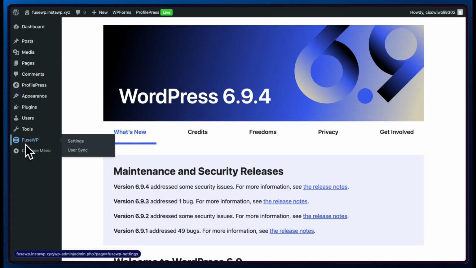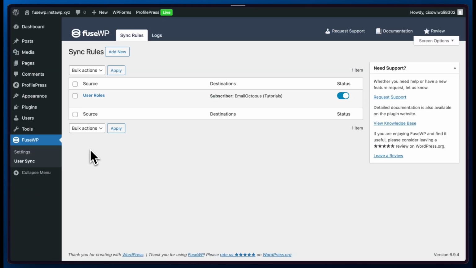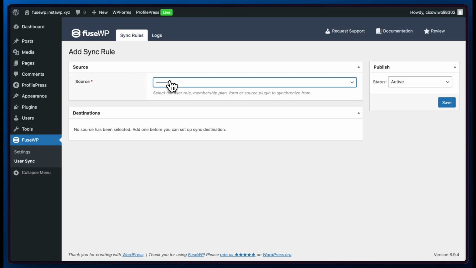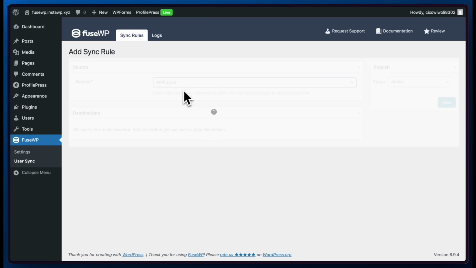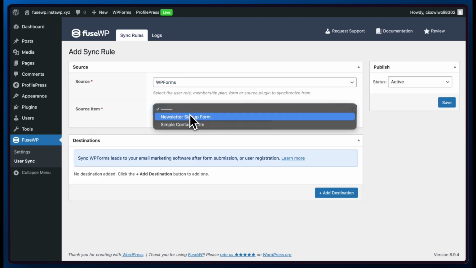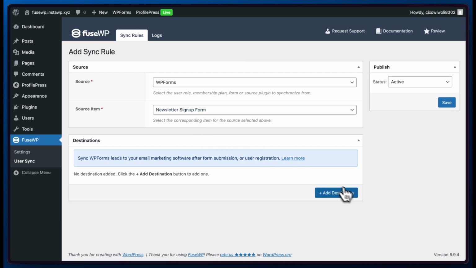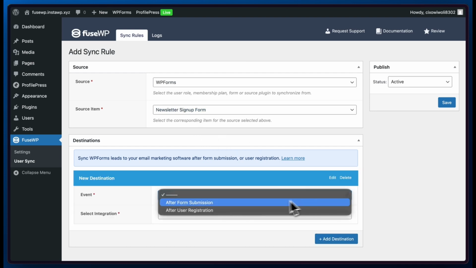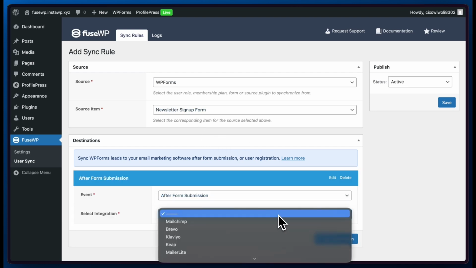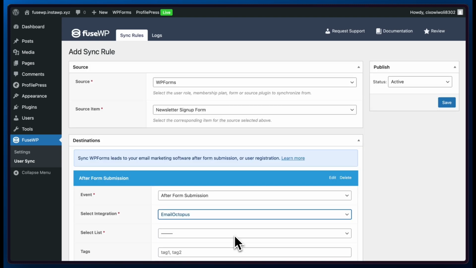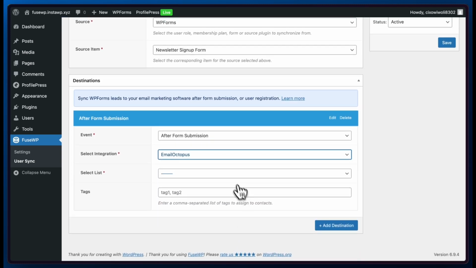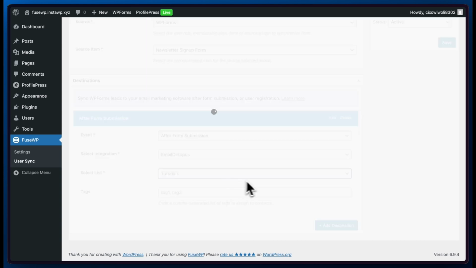Here's one more example. This time we'll add a new sync rule, and it's going to be for a newsletter sign-up form. So we're going to go to WP Forms, and our source item is going to be newsletter sign-up form. Next, we'll add a new destination, and we'll use after form submission as the event. Our integration here is going to be Email Octopus. And next, we're going to go ahead and select our list. Once again, we'll use tutorials.